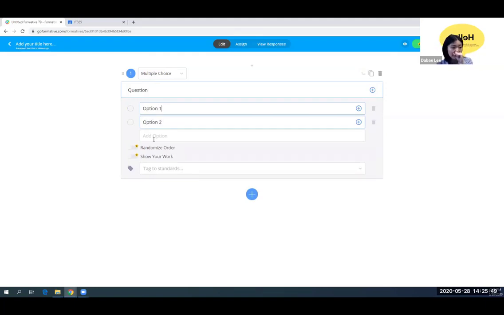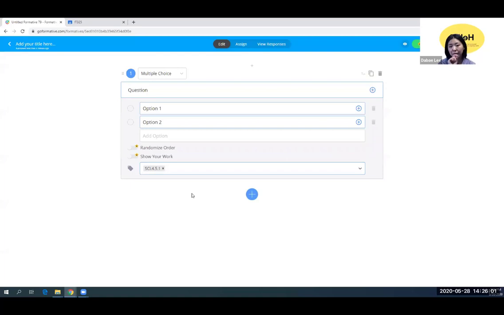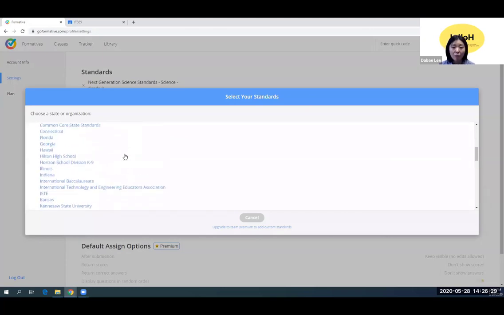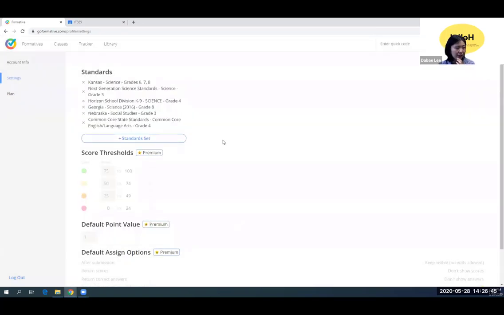What's nice about this tool is you can tag your standard. You can search your standard, like plant, and choose your standard, then your formative will be tagged to that standard, and you can track students' progress on this standard, which is very nice. But to do so, you have to add your standard set to your account. To do that, you go to your account and settings, and here you can add your standard set. There are Common Core standards and some candidate standards, but not all. But you can request your standards to be added to this set, and then confirm and exit, and it's added.